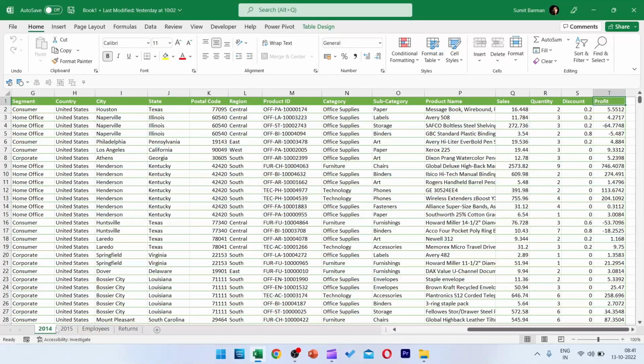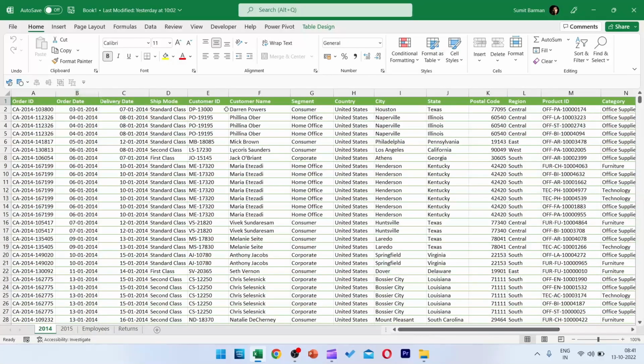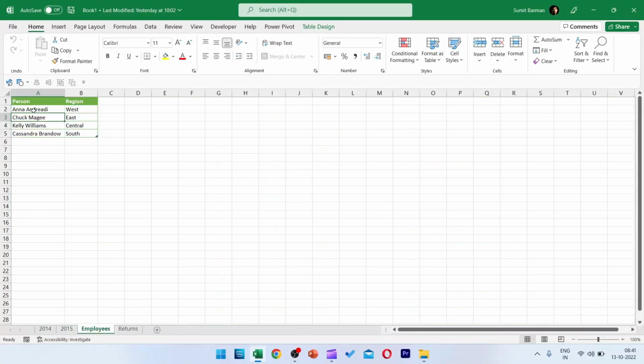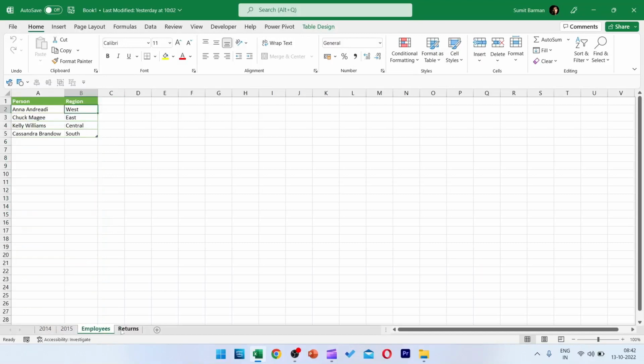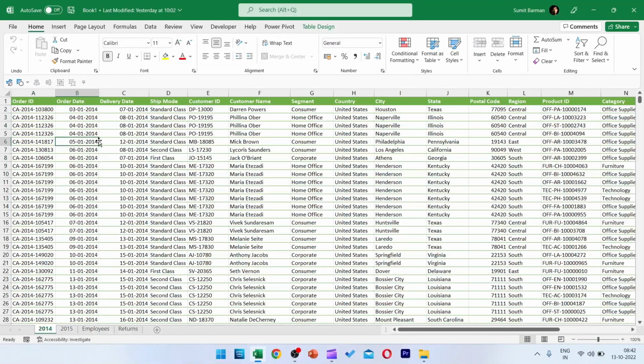We have 2 years sales data here which shows order ID and all these details about the order, along with the employees table which shows who the employees are and what regions they are responsible for. We have also listed down all the orders which got returned, and we can relate these two tables with this one and create the dashboard.